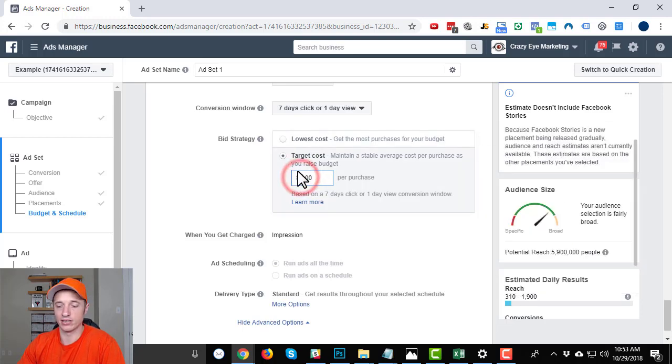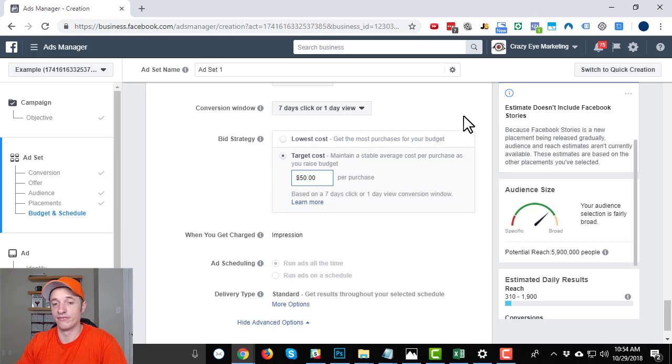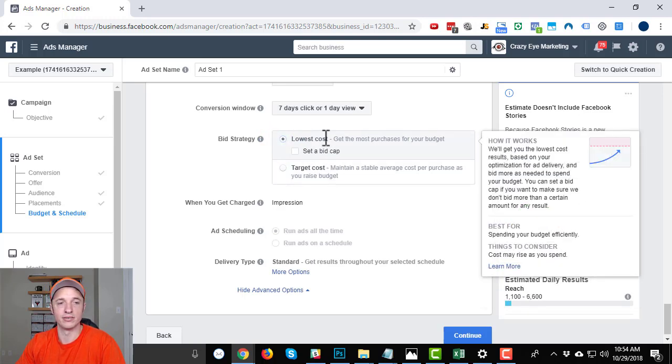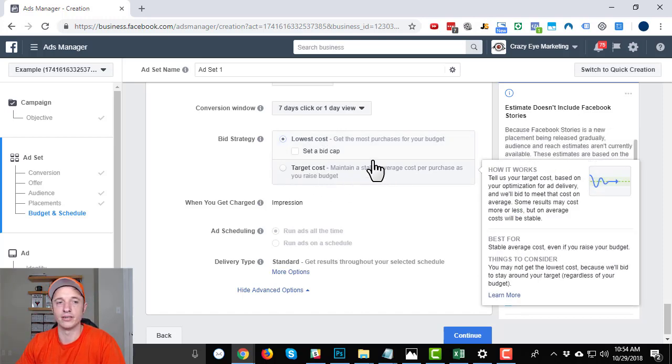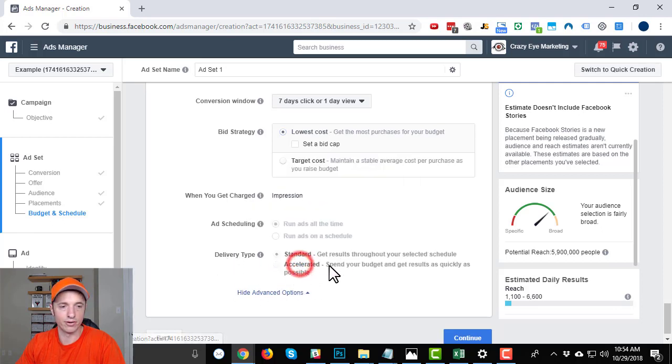So you can't just enter a lowball number and be like, all right, well, Facebook will only send me traffic if they can get me a customer for $2. And the thing is, Facebook doesn't know who might be a customer for $2, so they're not going to show your ad, and your ad probably will not run if you have a lowball number in here. Now you could have $50, and then your ads will run fast probably. So if you don't know what you're doing here, I recommend just going lowest cost. It's the best option. Don't mess with set a bid cap. Just do lowest cost. Let Facebook automatically optimize your stuff for you, and it tends to work out better, especially if you don't know what you're doing. So lowest cost. When you get charged per impression, ad scheduling, run ads all the time, run ads on schedule, and delivery type standard, or we could do accelerated.